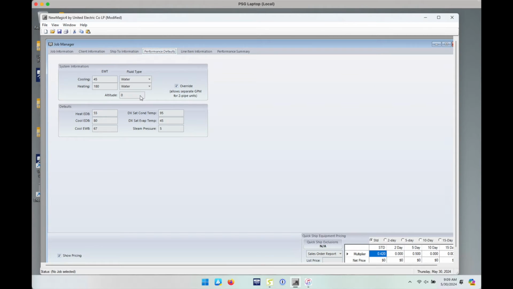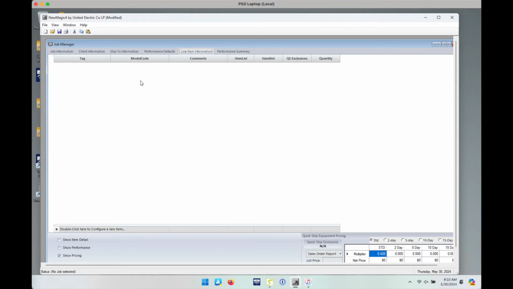Performance defaults, default values for entering water temperatures, design conditions. I just leave all that alone. And then now we get to the actual selecting of the fan coils.